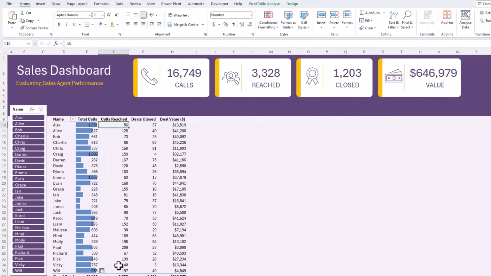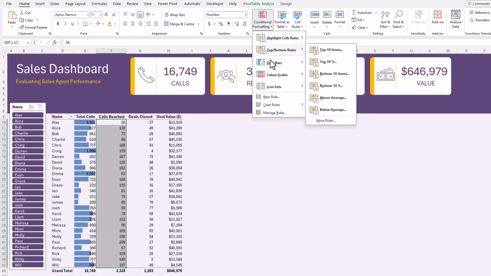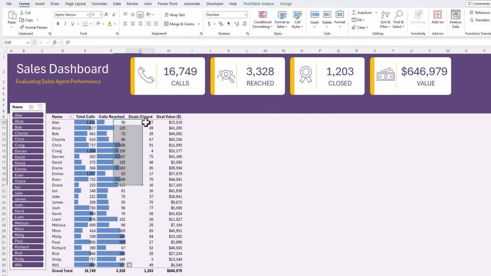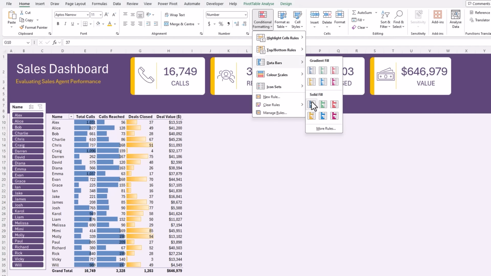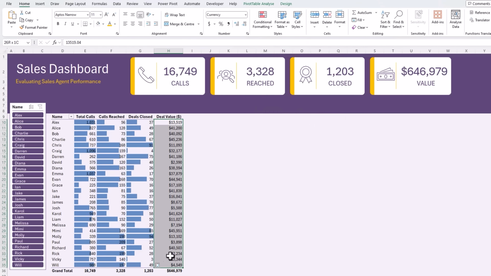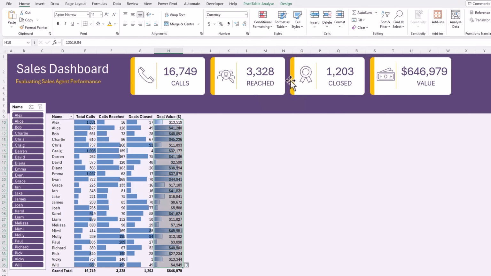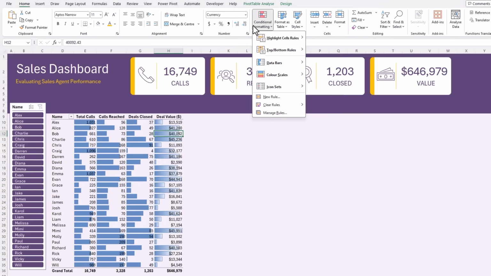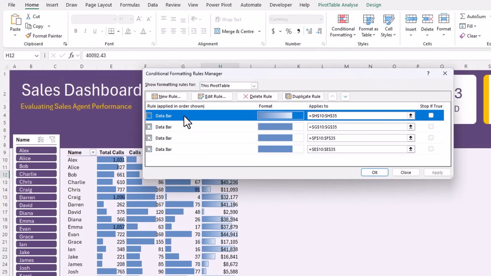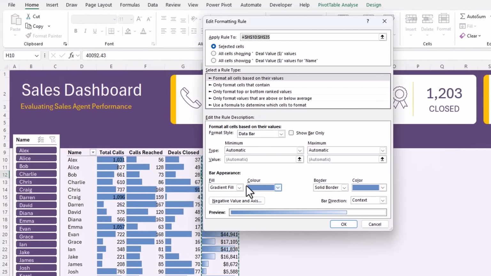Just select the cells that you want to format. It's automatically going to apply it to the relevant fields in the pivot table, and it will copy that formatting should the pivot table grow. This one I'm going to go with a gradient fill. All right, let's just modify the formatting because they're all the same. So we'll go into Manage Rules and double click on the first one, which is the deal value, and this one, instead of blue, we want purple in keeping with our theme, and no border.